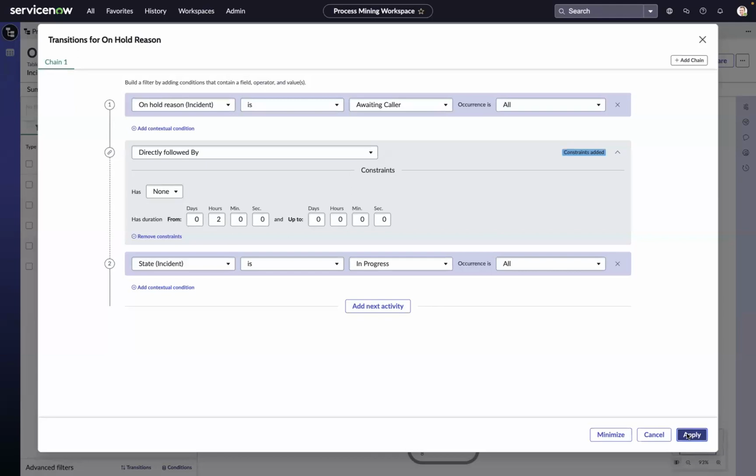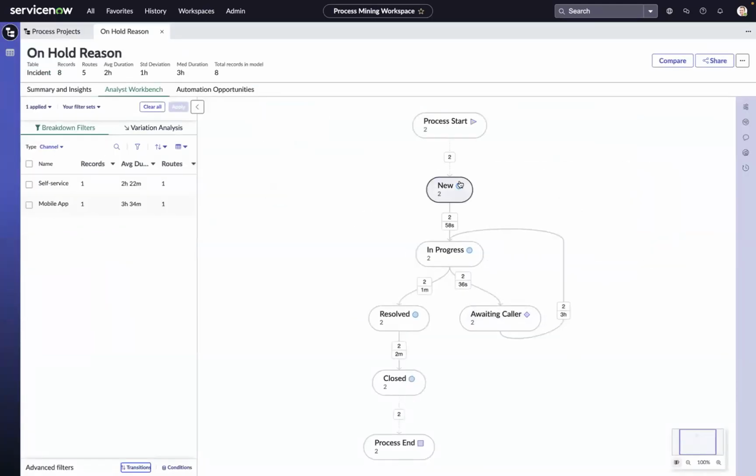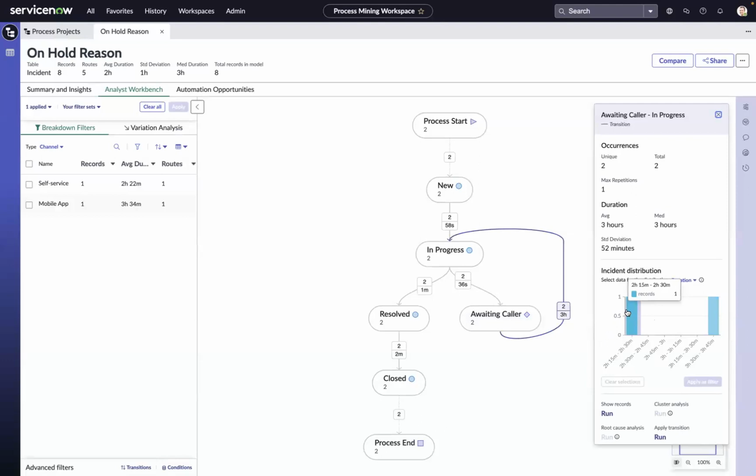And then I can hit apply, and this will narrow it down to my two tickets that came in and go into the awaiting caller reason for over 2 hours. And if I clicked on this again, I can see that I have two tickets. Here is 2 hours and 15 minutes. Another is 3 hours. Both, though, are greater than that 2 hours. So you can use the transition filters to do that type of analysis.